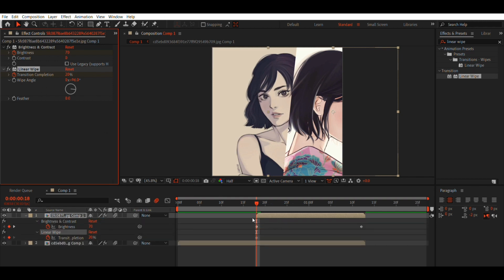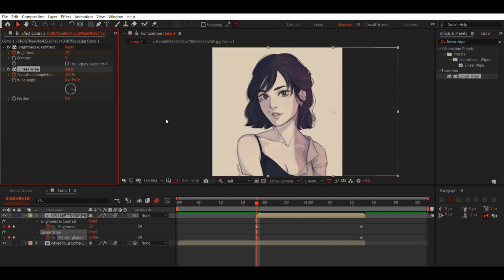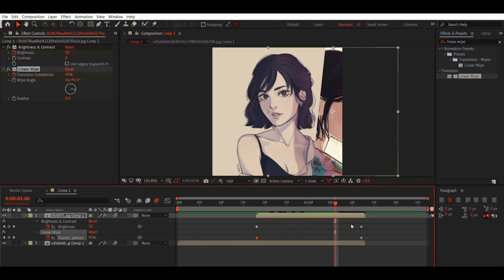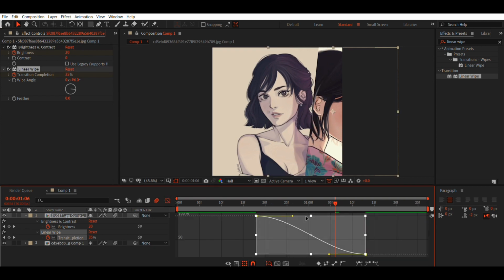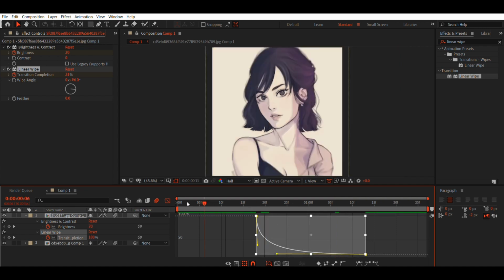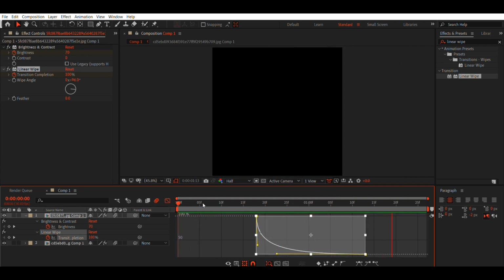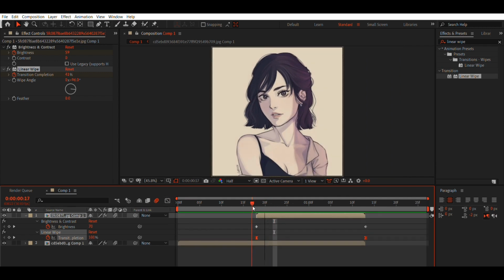Now make your wipe angle from 90 degrees to 96 degrees, and for transition completion, add a keyframe. I guess I already have added a keyframe, yes. So from here, and this one, for the first keyframe it will be 100. So all you have to do is now easy ease the keyframes and copy my graph. So this is how it looks like right now, but we are going to obviously modify that.